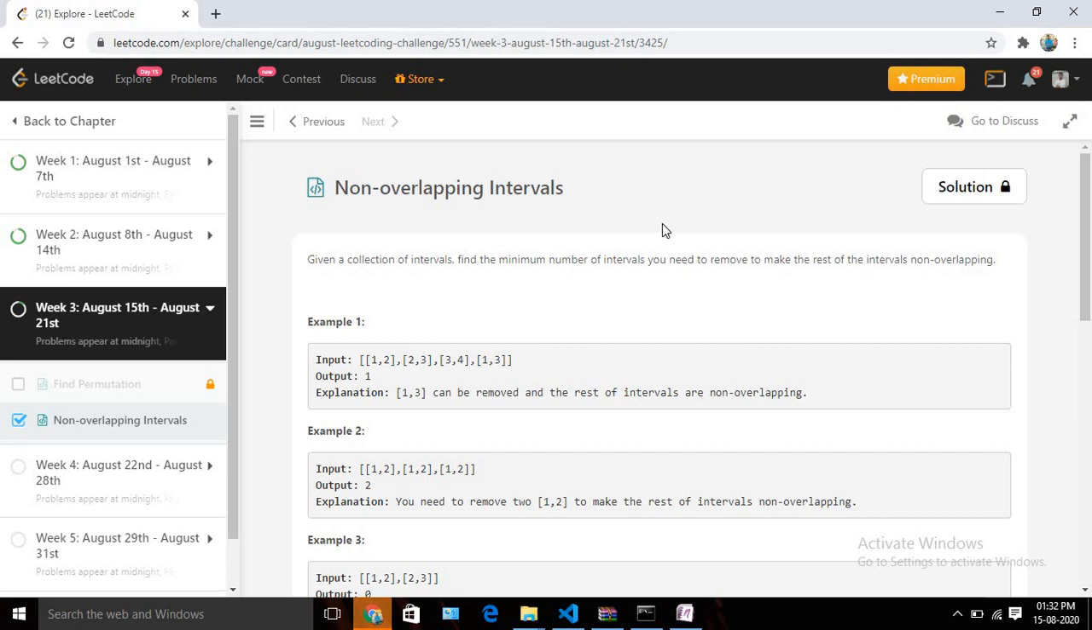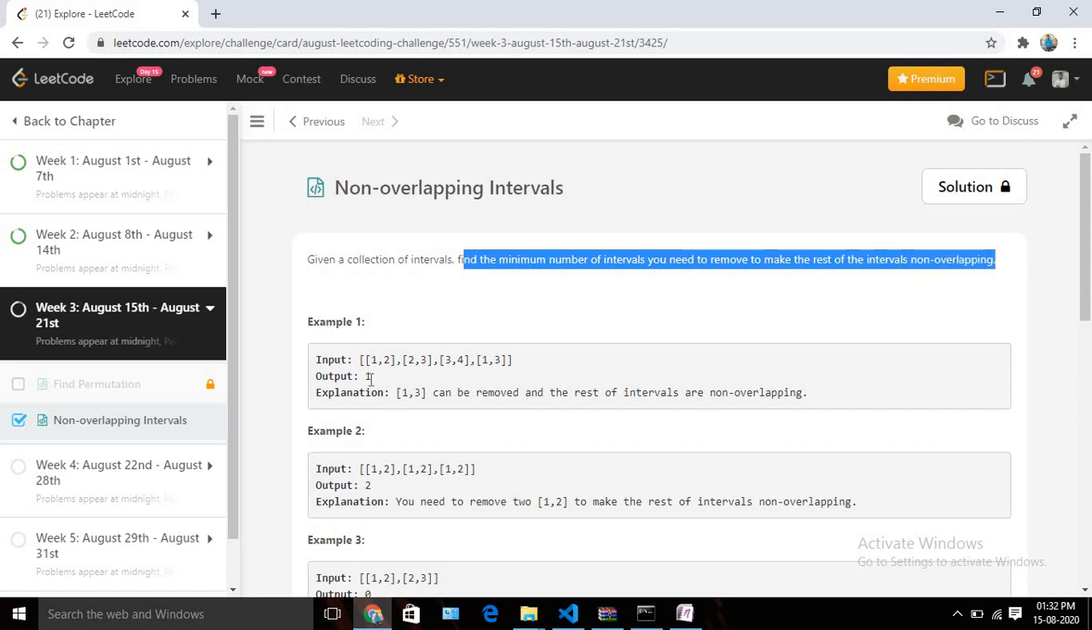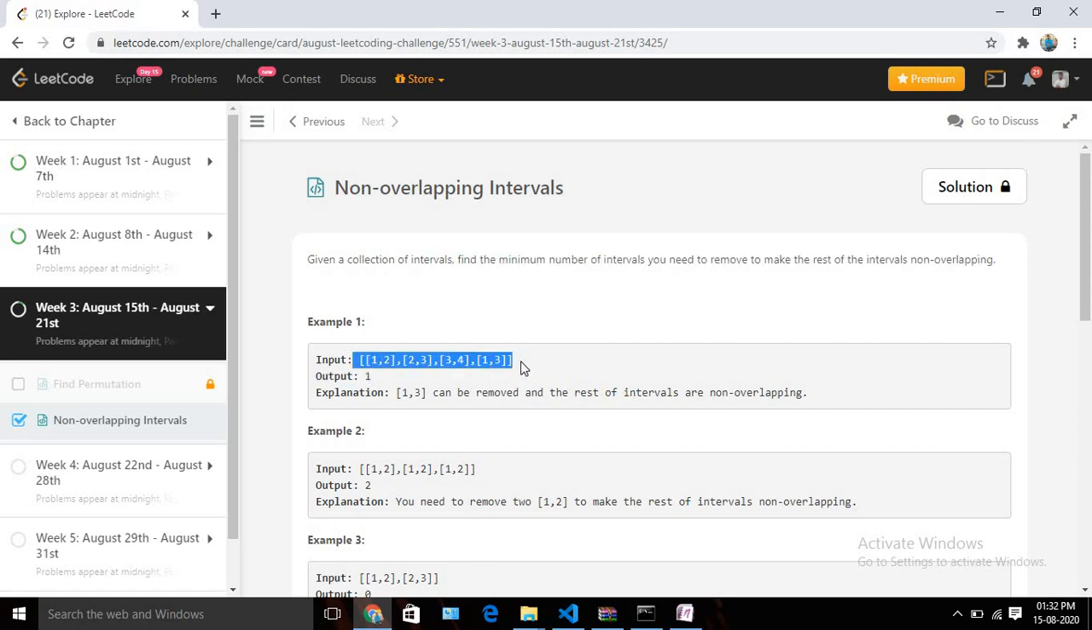So let's try to understand the problem first. It says that we will be given one two-dimensional array named intervals, and we need to find the minimum number of intervals we need to remove to make the rest of the intervals non-overlapping. So basically, let's try to understand the first example only.